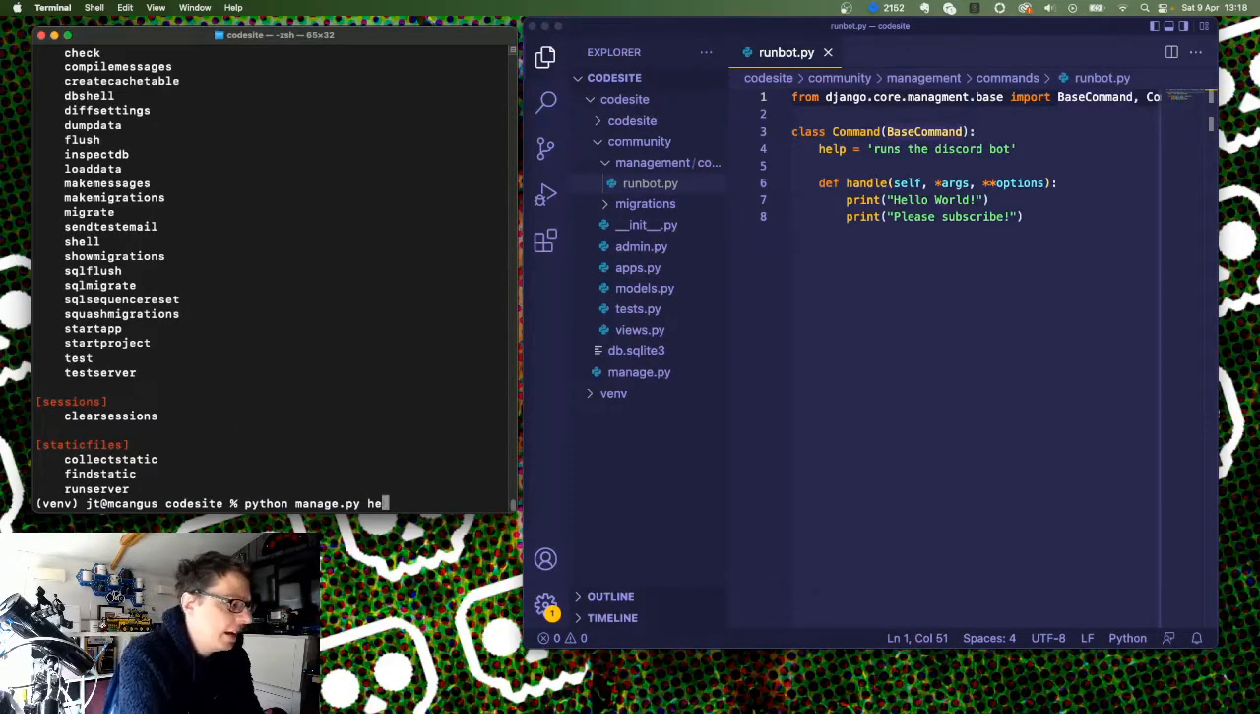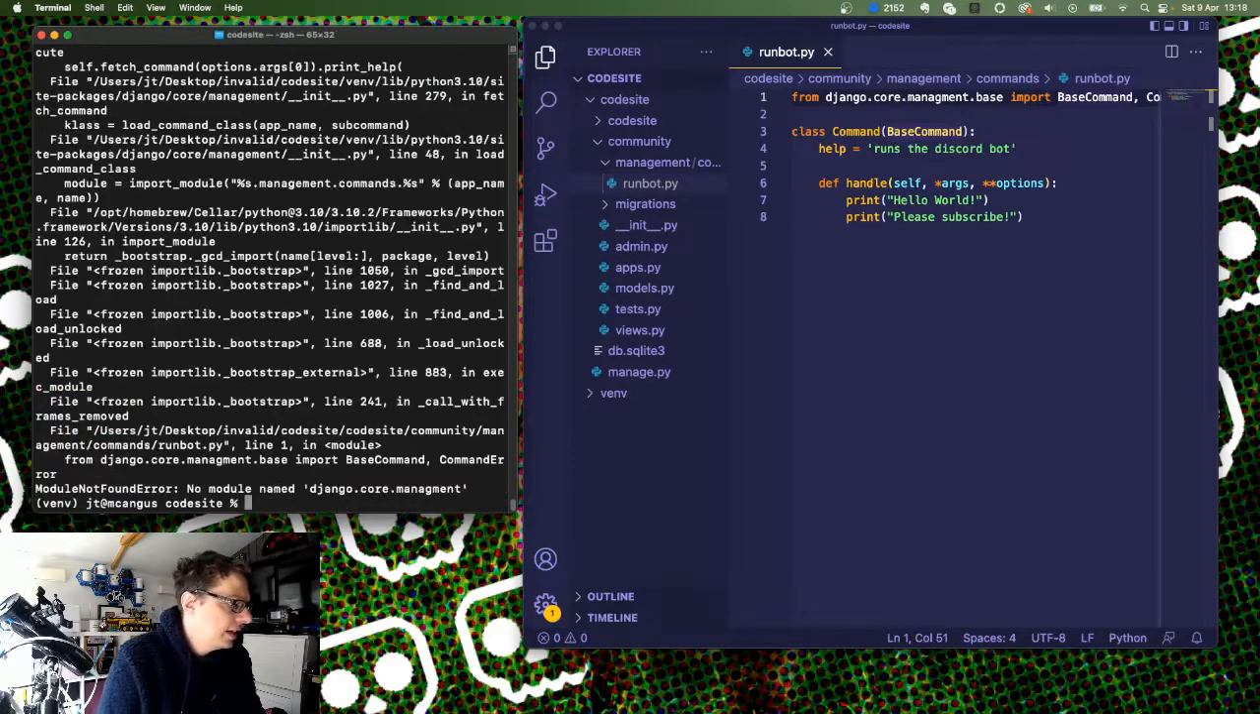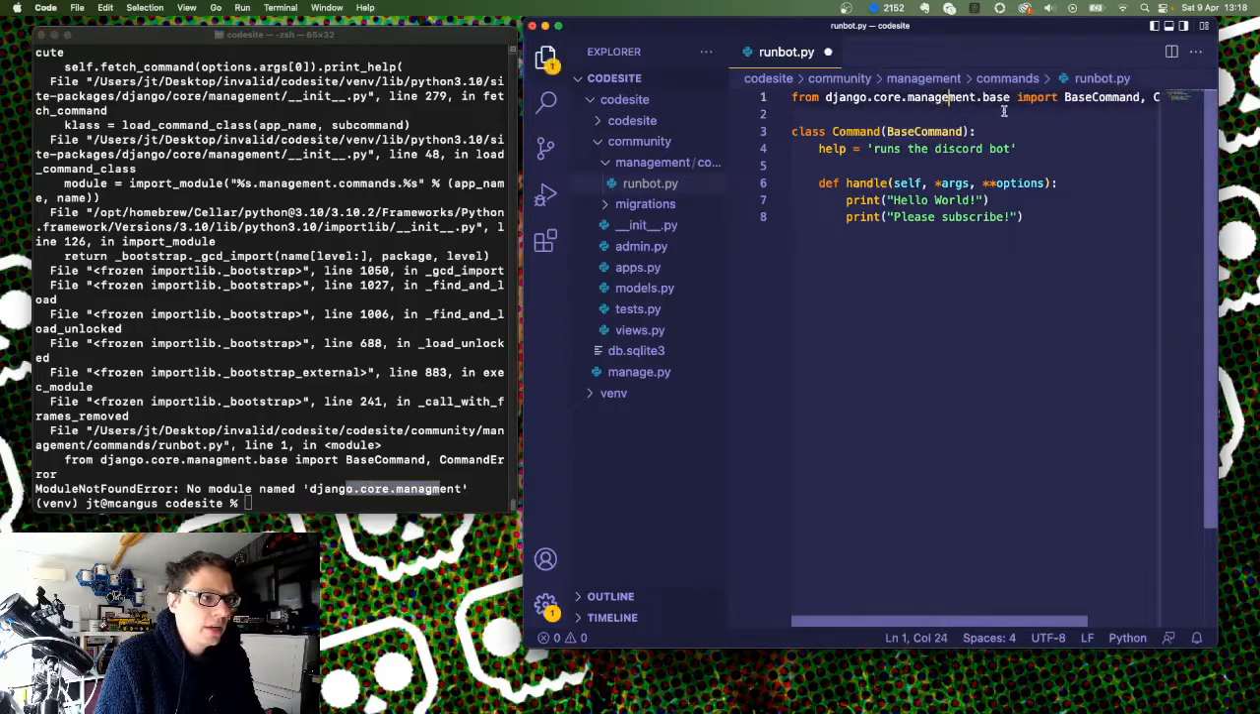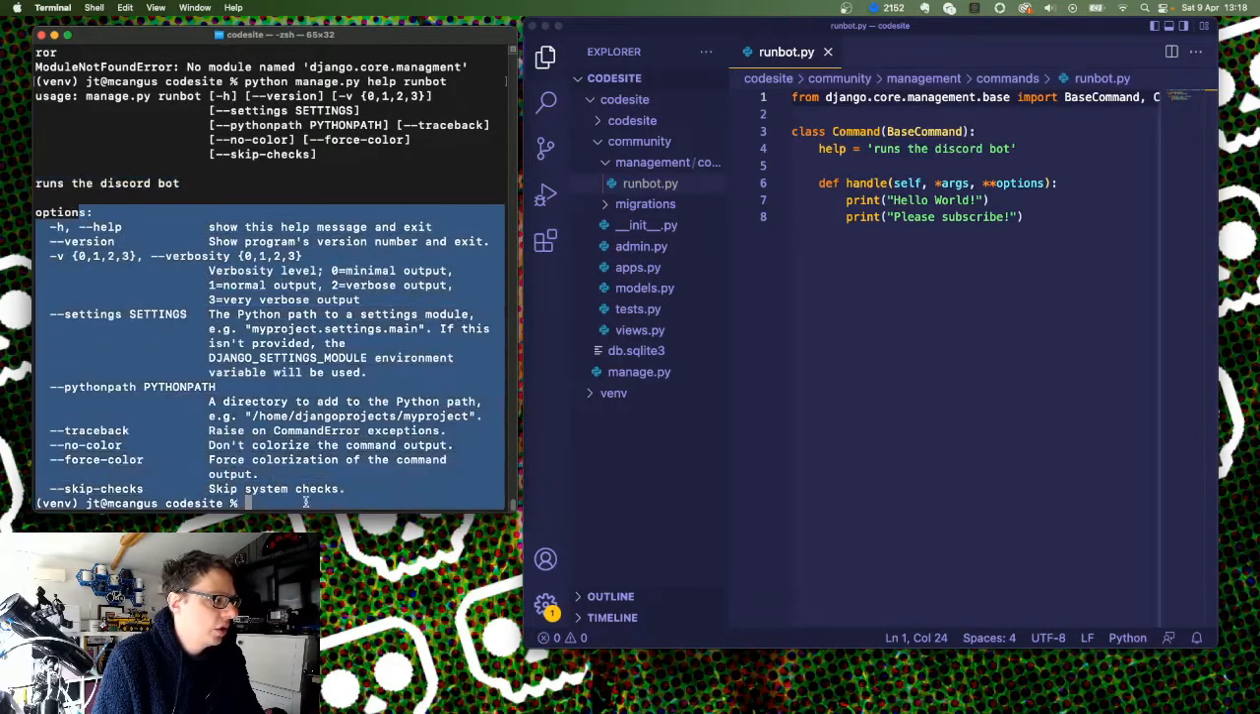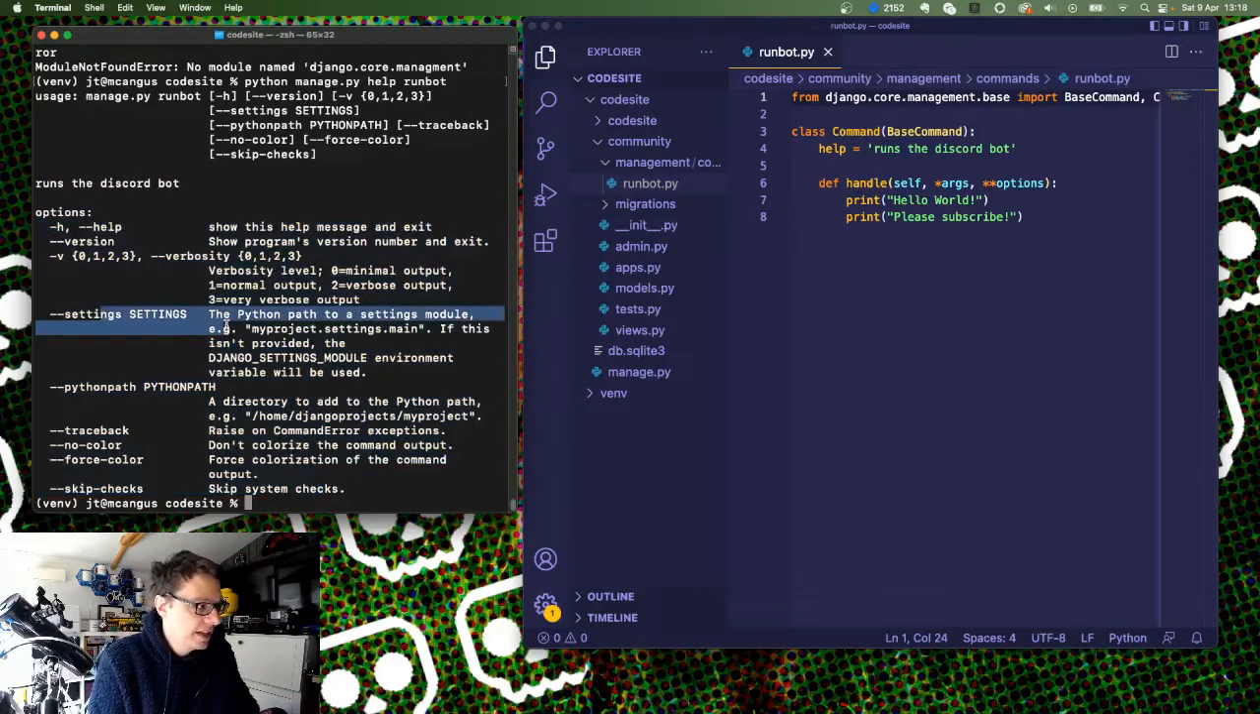So what I can now do is manage.py help runbot. And it actually is that I spelt management wrong. There we go. And it comes back with the help string that I already set, and it's got bits in here which are the standard management arguments that you can do. So I can override my settings, URL and things like that. They're all part of the Django framework.